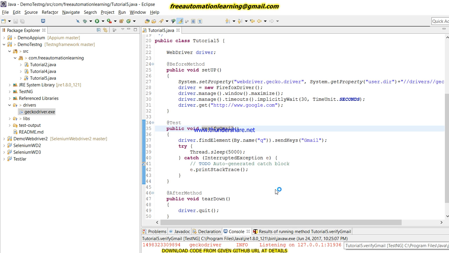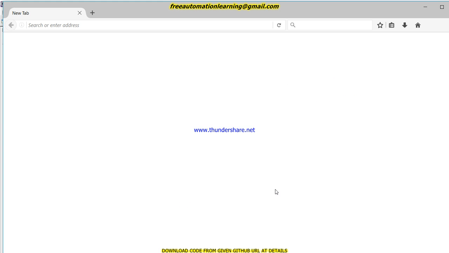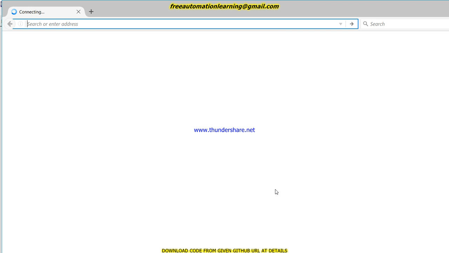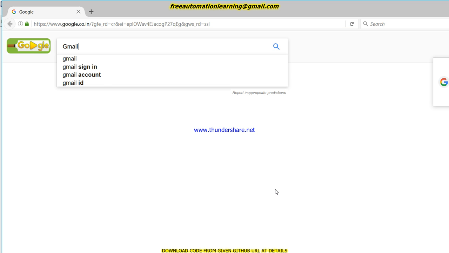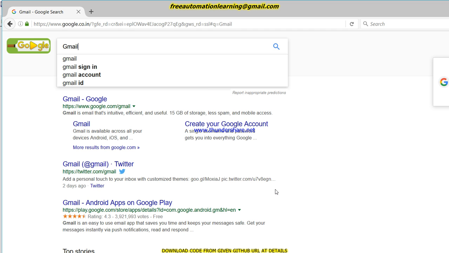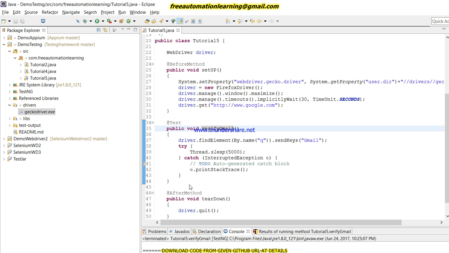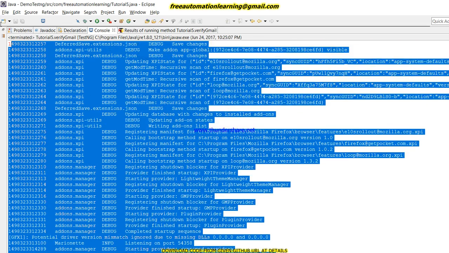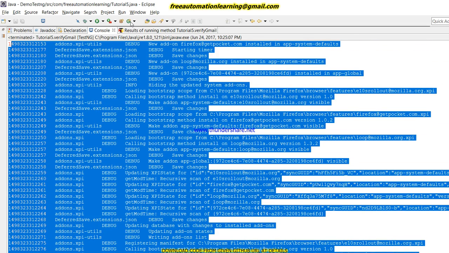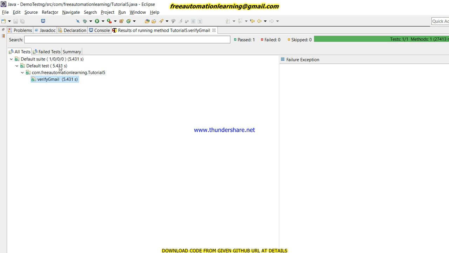So I executed my test script and you can see Gecko.driver is going to launch soon, and my Firefox has been launched and it has maximized. Now google.com opens, and you can see Gmail has been sent as keys and searched, right? So you can see my test script has passed. There is no failure in this. This is all the log which Gecko.driver produces, so there is nothing about that. And you can see that my verify Gmail has successfully run. And this is all about this video.